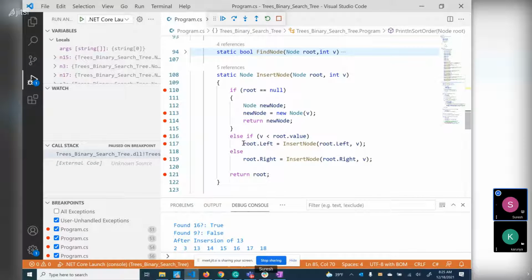But we need to look at exactly the return value, which is very important. If you are returning just void, or not returning anything, you cannot insert properly. It has to be like this: if the value is less than the root, root dot left equals the new value. If the value is greater, root dot right equals the new value. Unless you are updating the left and right of the root, it will never be inserted. There is no point in just creating a node. It has to be linked, either as the left of root or the right of root.